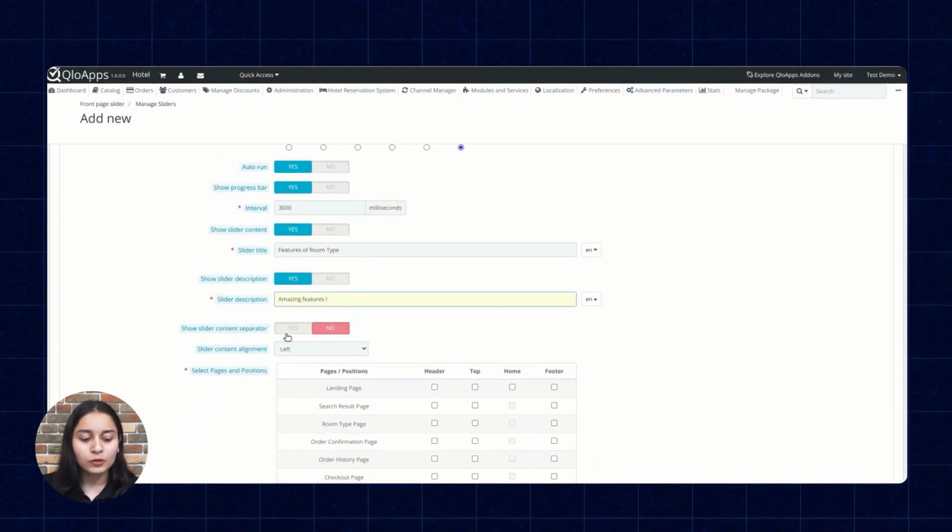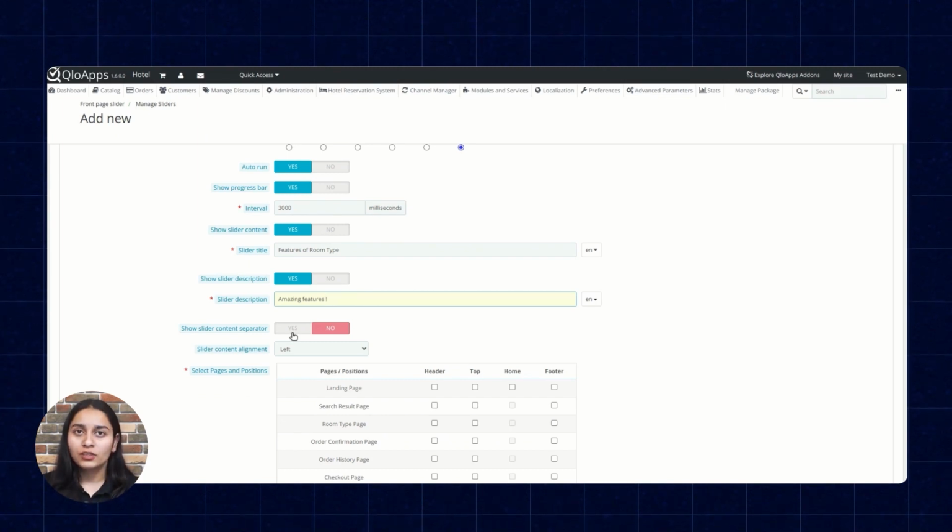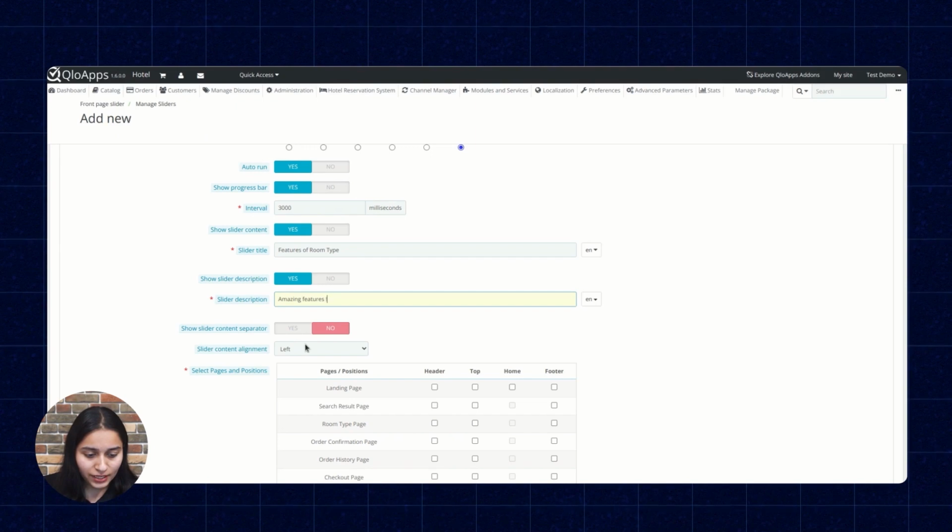Okay, the next option is show slider content separator. If you want to add a separator between the slider title and the slider description, then you can enable this option. The next option is slider content alignment. So from this option, you can decide on which alignment, that is center, left or right, you want to display this slider content. So for now, we can select center.